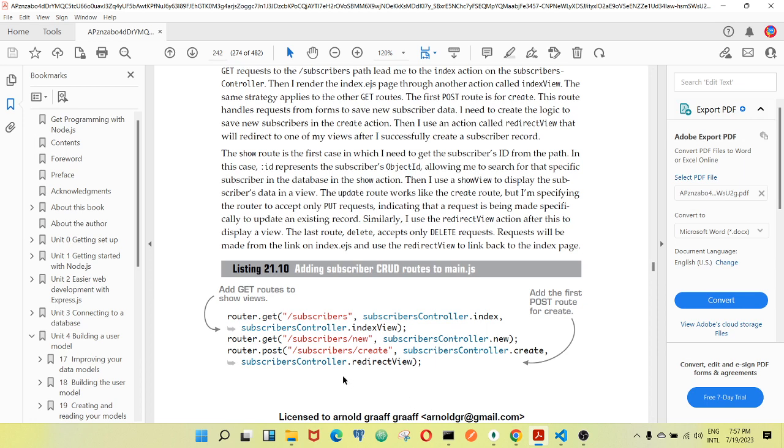The first POST route is for create. This route handles requests from forms to save new subscriber data. I need to create the logic to save new subscribers in the create action. Then I use an action called redirectView that will redirect to one of my views after I successfully create a subscriber record.